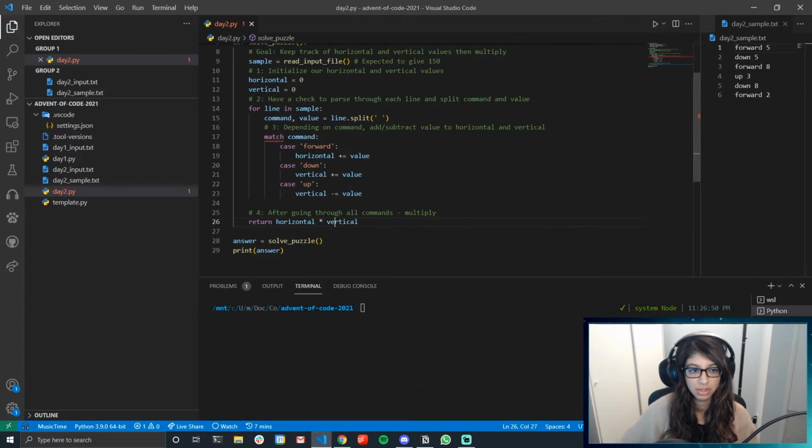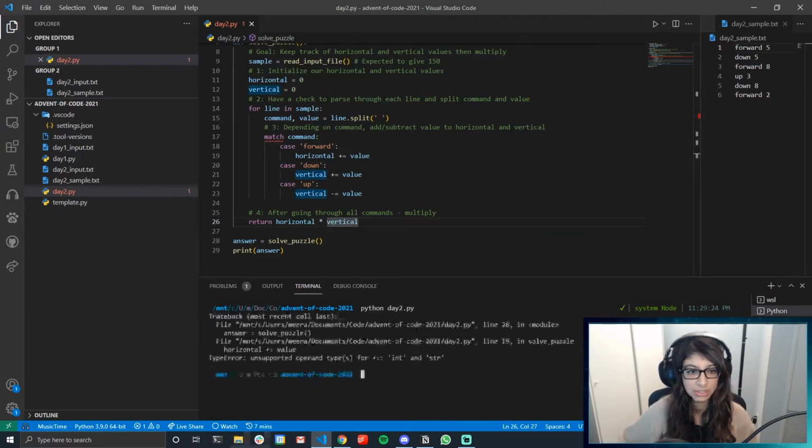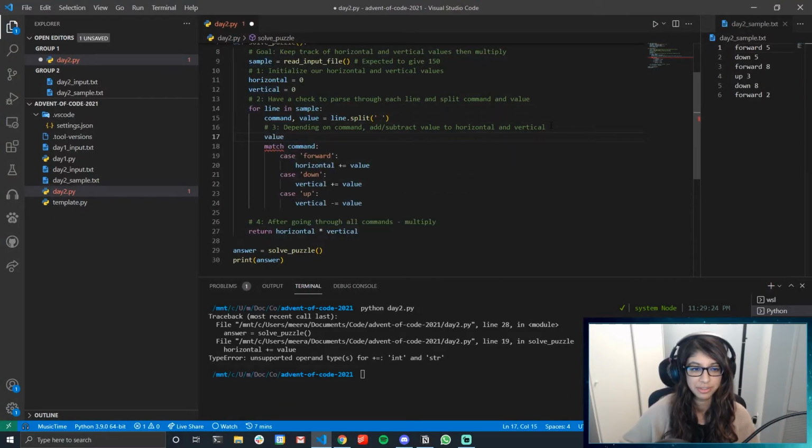So let's take a look-see. Oh my god, yes, yes. We know the second value needs to be an int, so I'm just going to assign it here.